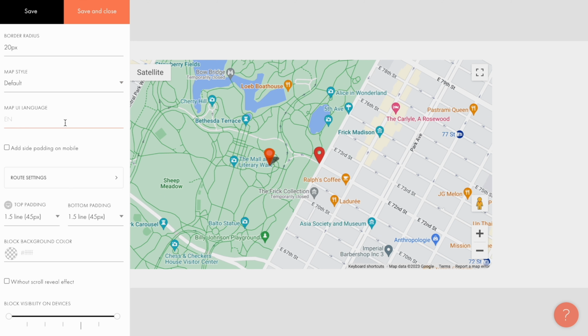Under Map UI Language, you can set up the language of the map's interface. Note that if no language is specified here, the map will display the language setup in the user's browser. To ensure English is the default language, I type in EN here.